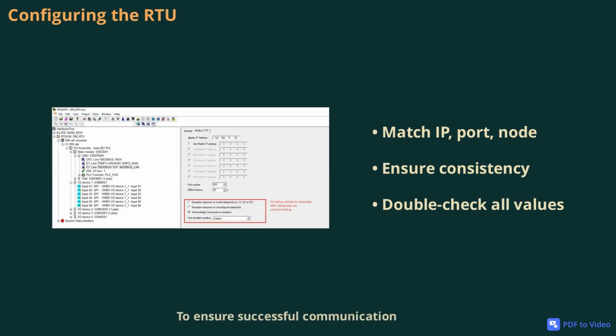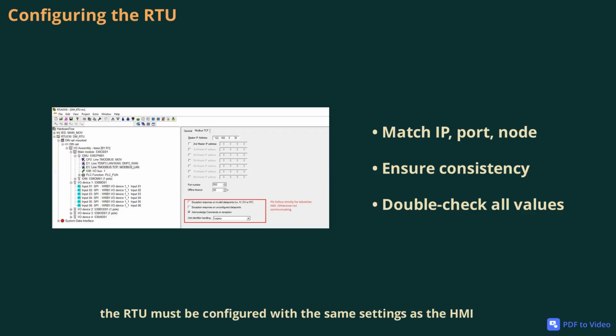To ensure successful communication, the RTU must be configured with the same settings as the HMI. This includes matching the IP address, port, and node address. Consistency between the HMI and RTU settings is crucial for establishing a stable connection. Double-check each parameter to avoid mismatches, which could prevent the devices from communicating properly. Once both sides are configured, the HMI and RTU should be able to exchange data seamlessly.